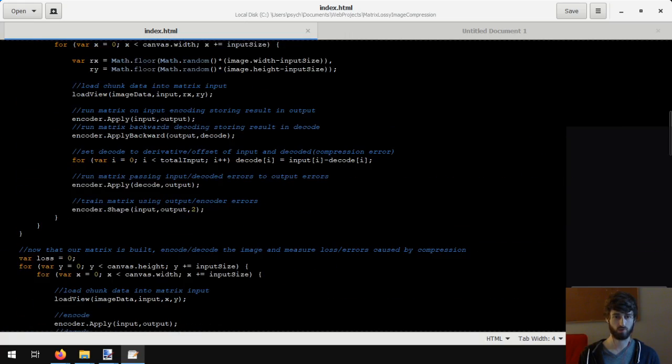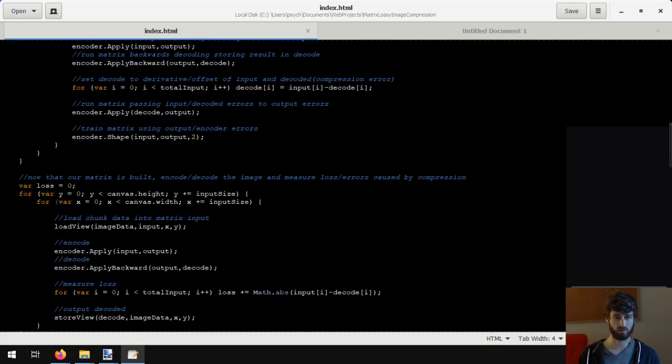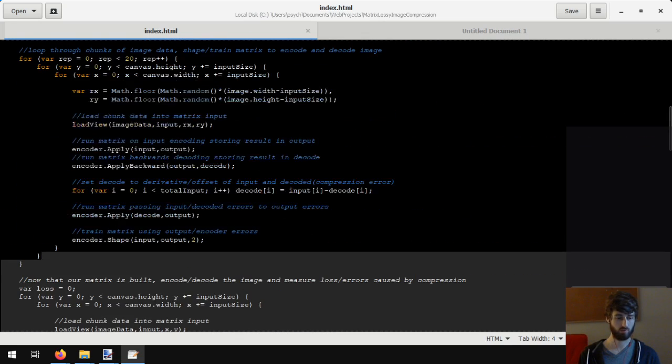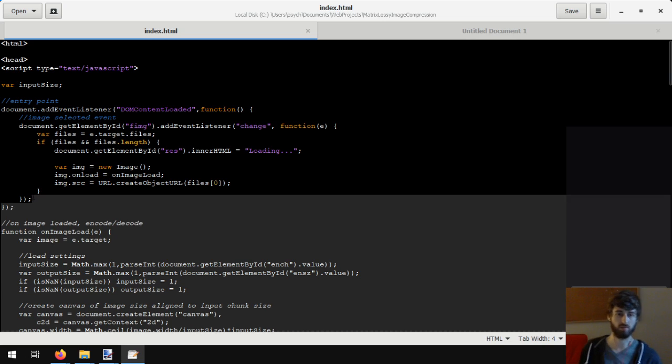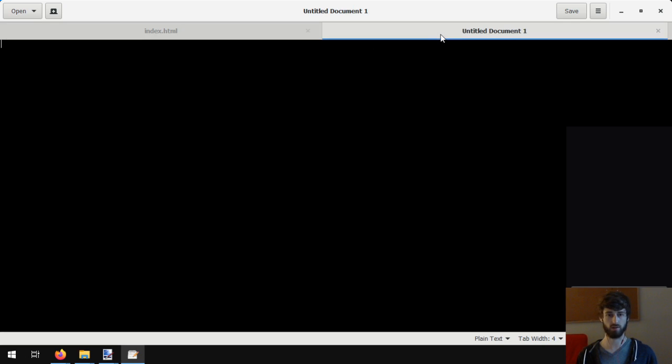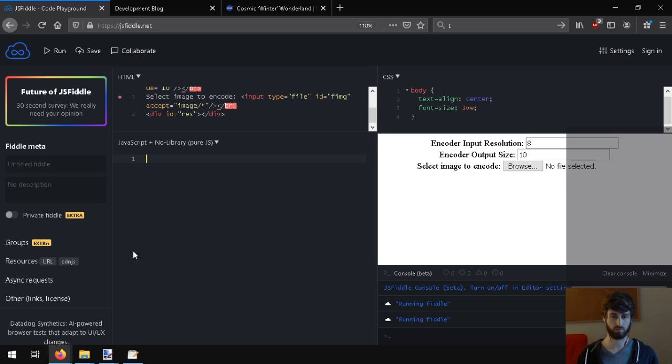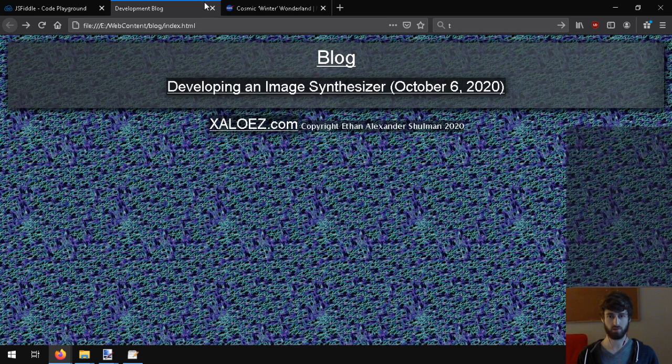So yeah, I'm going to rewrite this without all the matrix stuff, but a lot of the image loading will be the same, so I'm still going to need these functions and the entry point and all that. This is the JavaScript I'm going to be putting in the JS Fiddle. I'm just writing it right here because these sometimes bug out, I find.